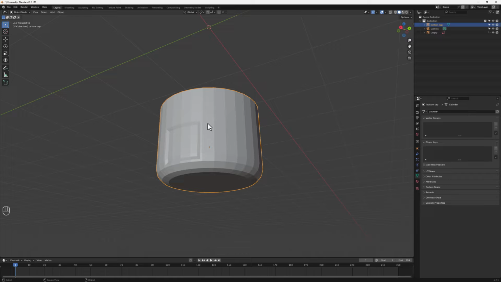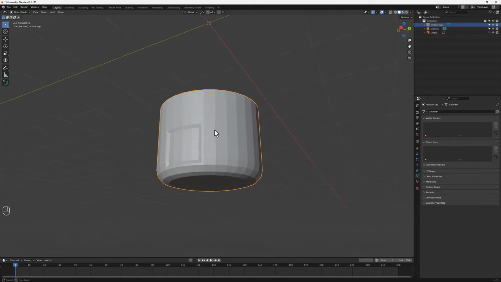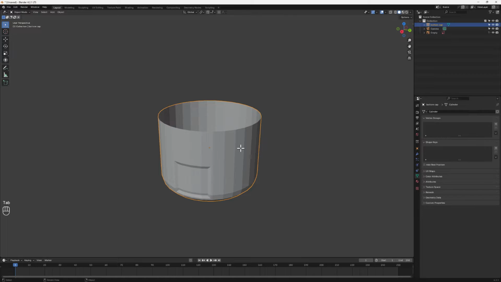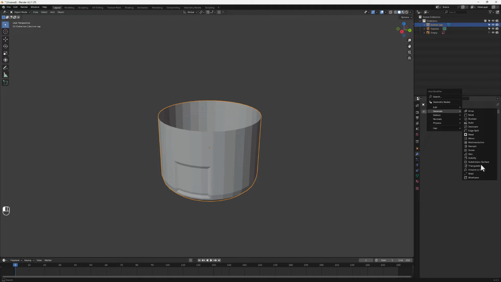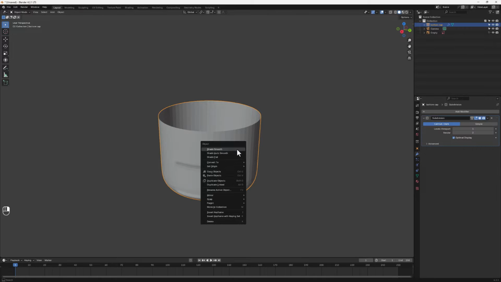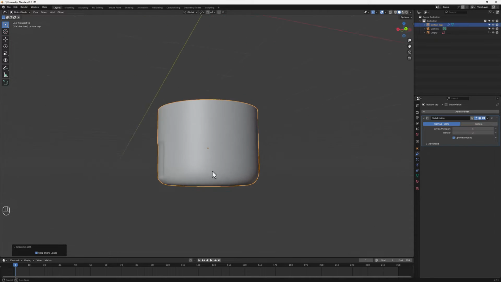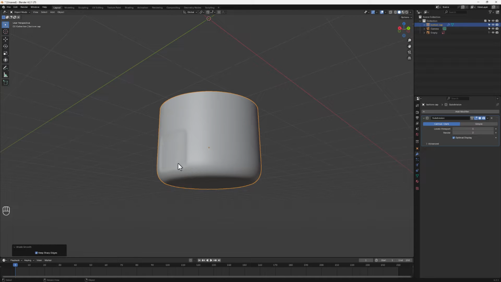Next, let's add in some subdivision surface to see what we have. But before we do that, let's just hit on 3, select this, and then hit on X to delete faces, right? So once we have this, tab out of edit mode, and let's add in our subdivision surface like this. And then right click and then let's shade it smooth, right? So once we shade it smooth, this is what we have. We have our nice detail here.